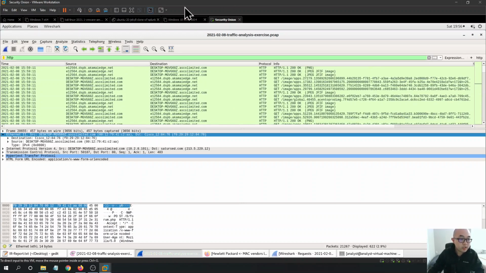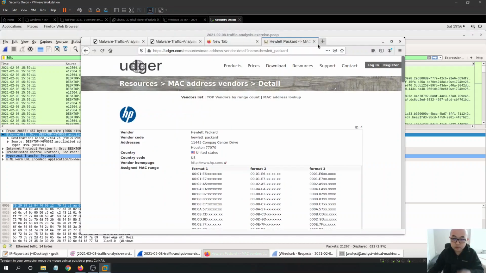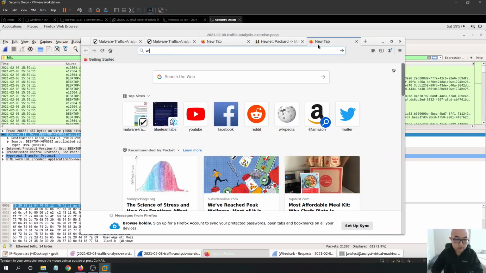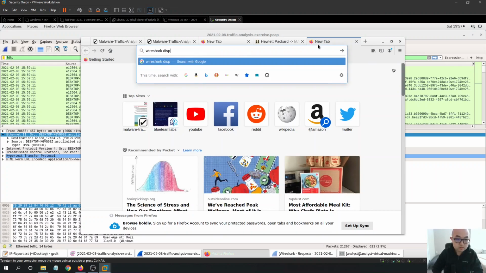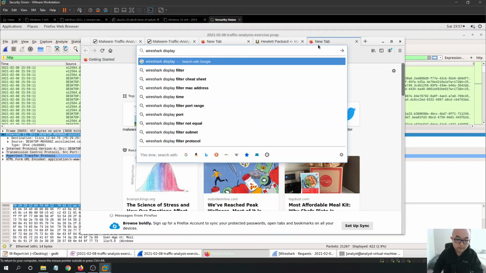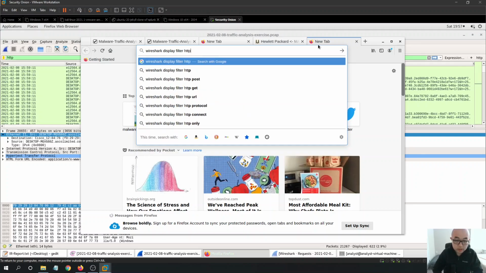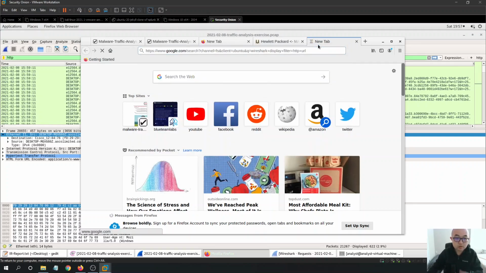I think you can actually do this a little bit more efficiently. It's not that. I want to see what kind of display filter I can use to find out the URL. So Wireshark display filter, HTTP URL.